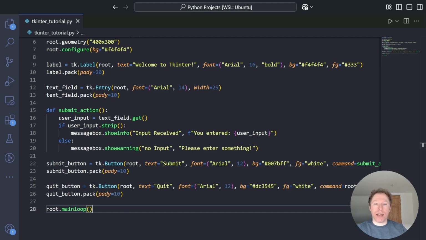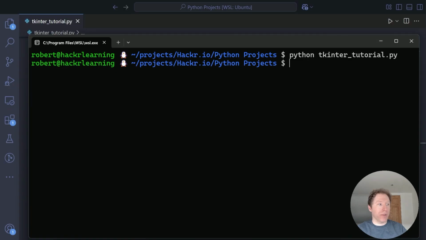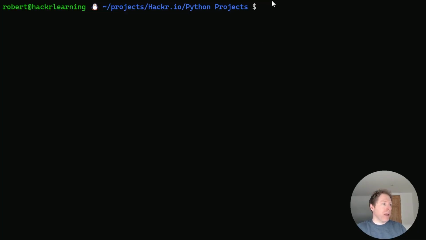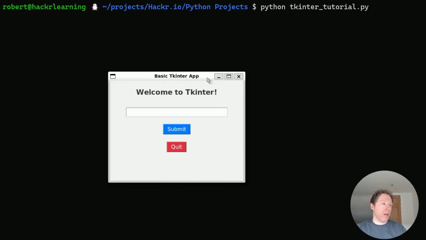So I could run this now, and we should see our app window pop up. How about we head on over to the terminal, and we can try running this and see what we get. So here I am at the terminal. I'm just going to go full screen with that. And what would we do? We would simply write python, the name of the file, which for me is tkinter_tutorial. I could click enter, and then I get the following app window show up.